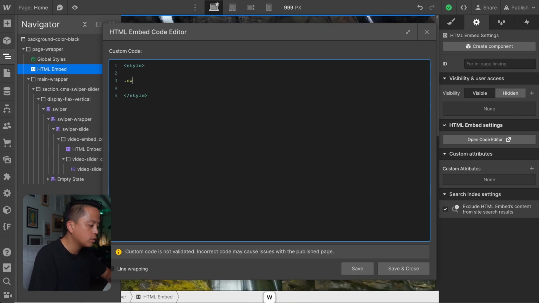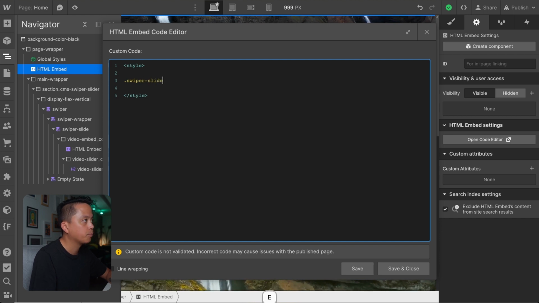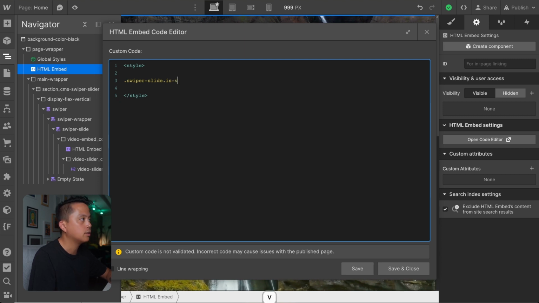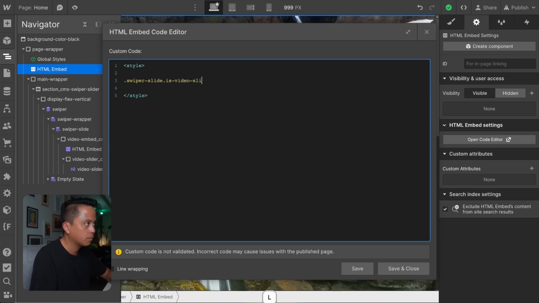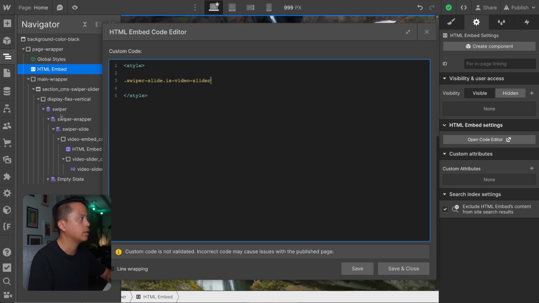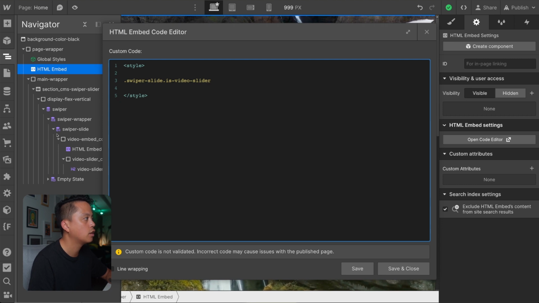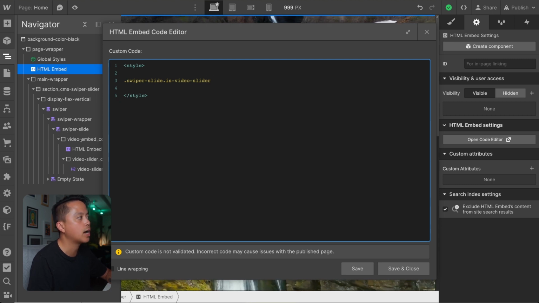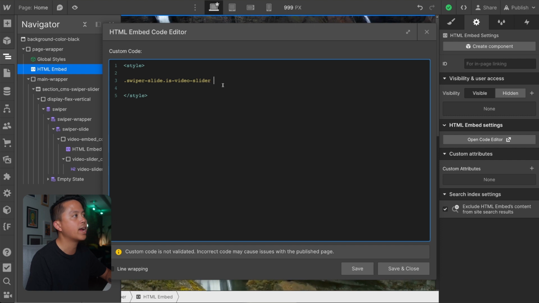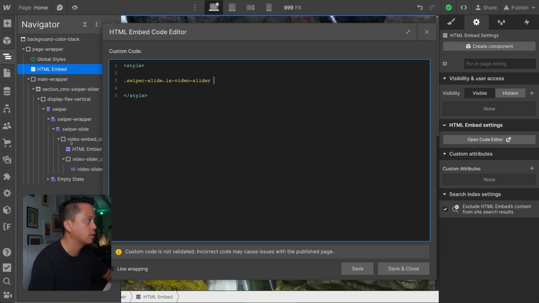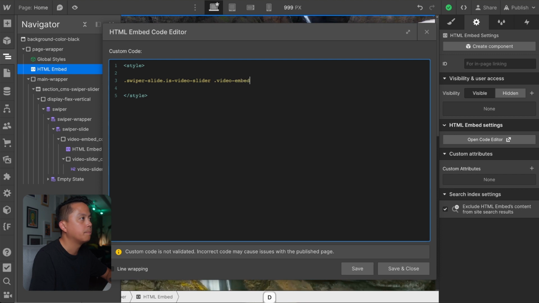So the first thing is I want to target the swiper slide, okay? And remember, we do have a combo class, so it's video slider. That is literally targeting from here down. Hitting space pretty much means an indent, or it is a child of that, right? So we're now inside of that div. I'm just going to target this one right here, which is video embed container. So now I'm ready to write my styles.